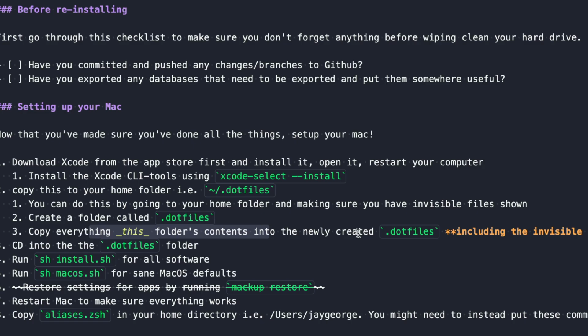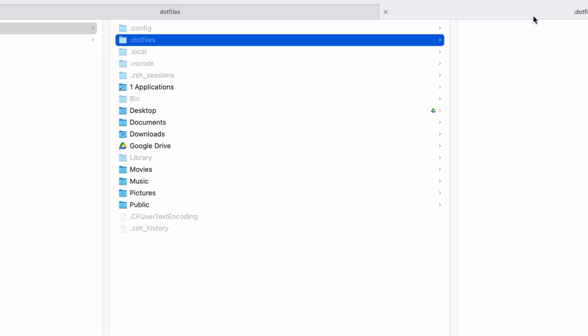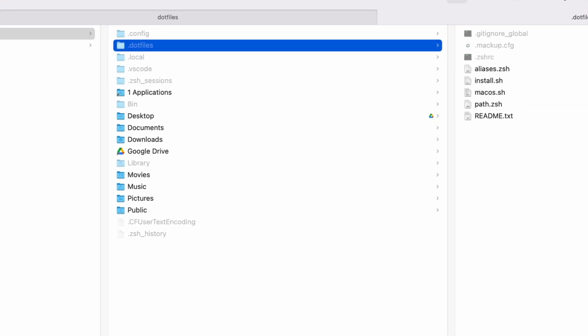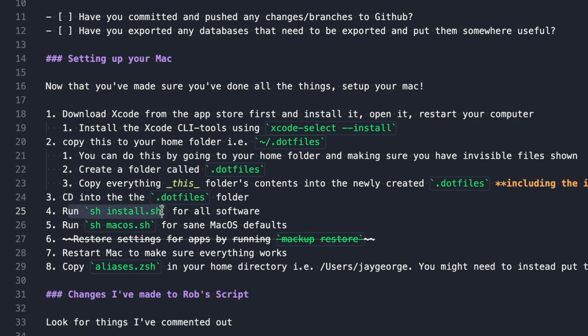Copy everything in this folder's content into the newly created one, including the visible files. So if I go back here and highlight all this and copy it in here. Now change directory to this. So I'm going to press Command C on this and say cd, Command V, which is the path. So I can see I'm now in .dotfiles. Okay, and now I'm going to run this command, sh install.sh. I think sh stands for shell.